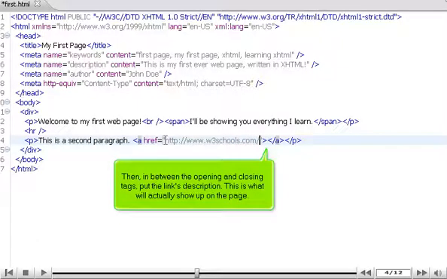Then, in between the opening and closing tags, put the link's description. This is what will actually show up on the page.